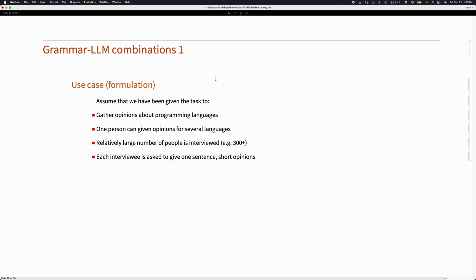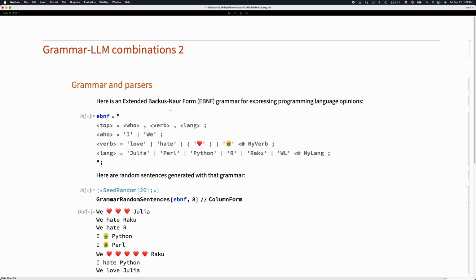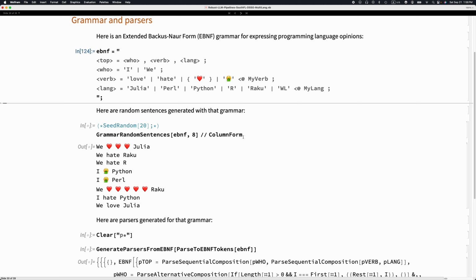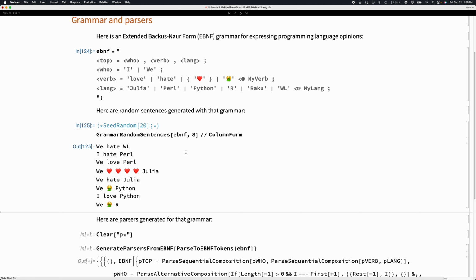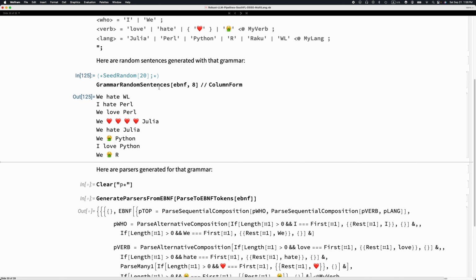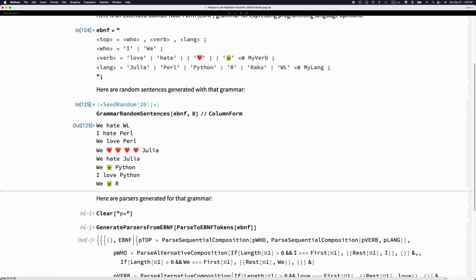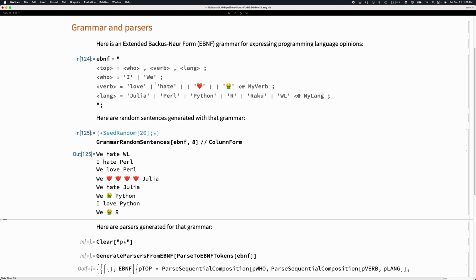Like several opinions, but each opinion is given in one sentence. So here is a grammar which describes this kind of commands, and here I'm going to evaluate this to get random sentences from this grammar, right? And you can see we hate Wolfram Language, right?